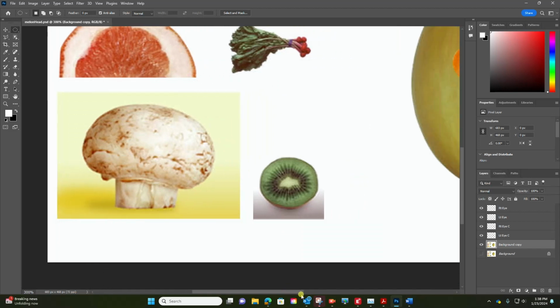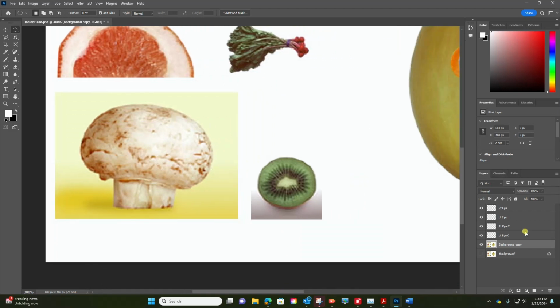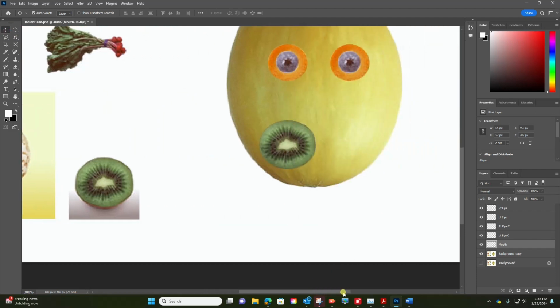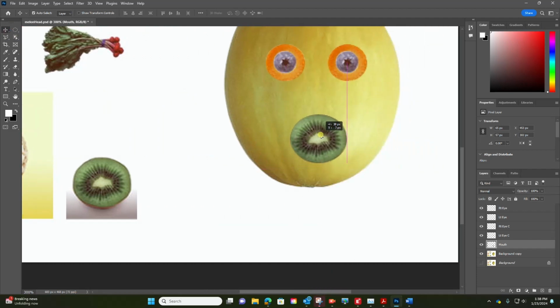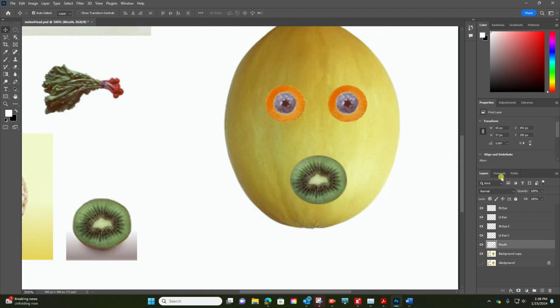The mouth is going to be the kiwi down here, okay? We're just going to use the elliptical marquee and cut this out. I'm not going to explain this, we're just going to do this real quick. Go ahead and do this one. Okay, I'm going to label it mouth, and then grab my move tool, and there you go.